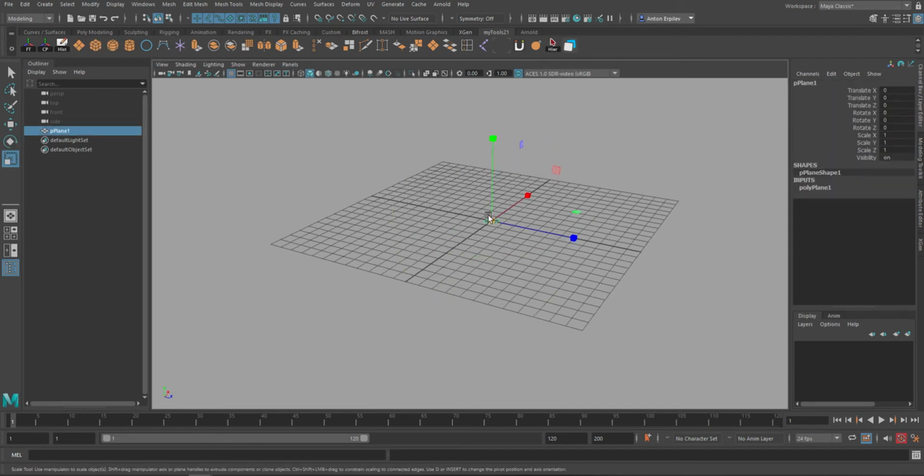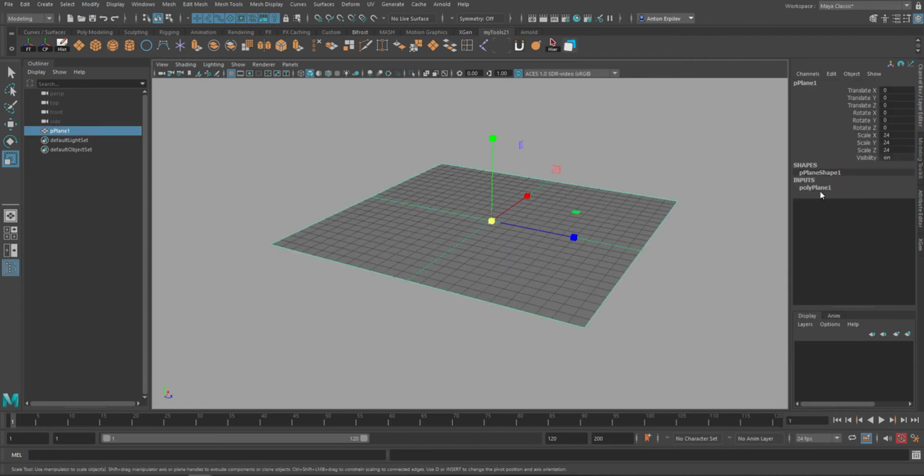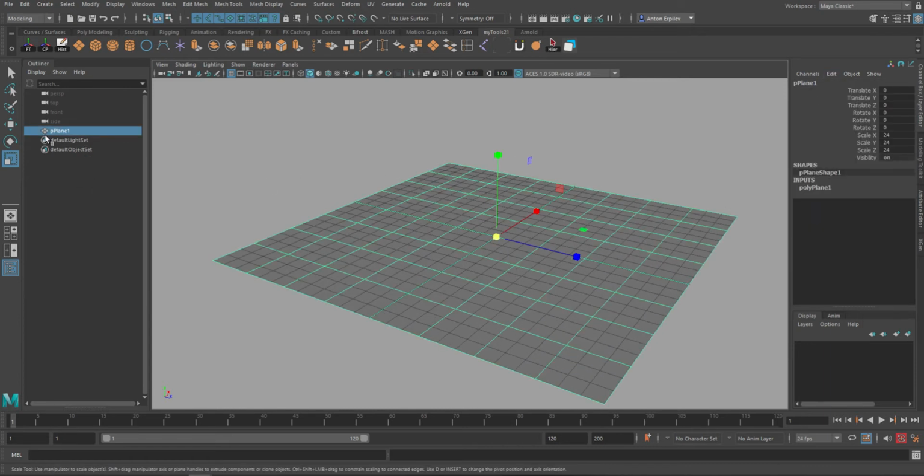Cool. So let's start with the floor. I'm gonna create a plane. I'm gonna scale it to 24. All right, and I'm gonna give it a bunch of divisions. Not too much, I don't need it. Cool. We have this floor. Let's name it floor GO.